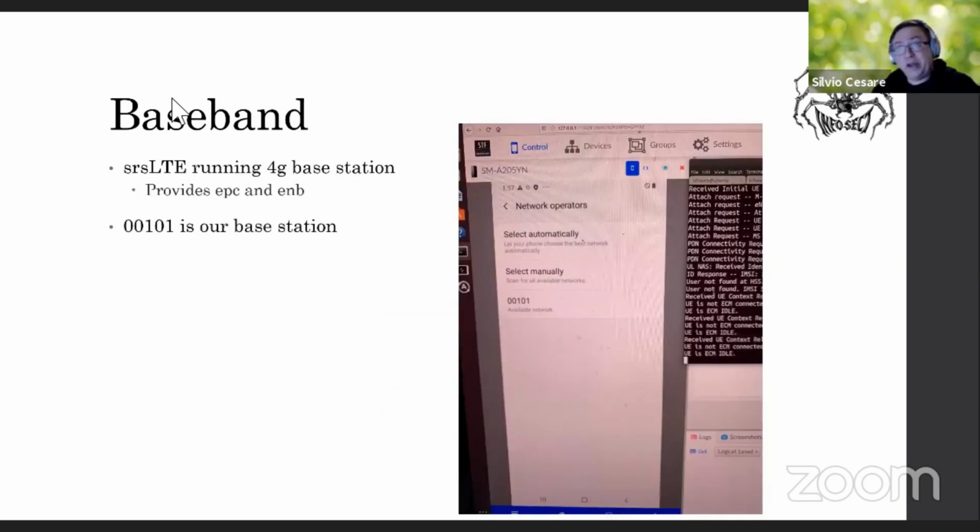Now, for the software, I've got some open source software that I'm running on my laptop in Linux. It's called SRS LTE, and it's an open source 4G base station implementation. For those that work with cellular, it implements a very slimmed down version of an EPC and an eNB. In this particular case, I'm running my base station software, and from outside the laptop, I can see what's happening on my phone.